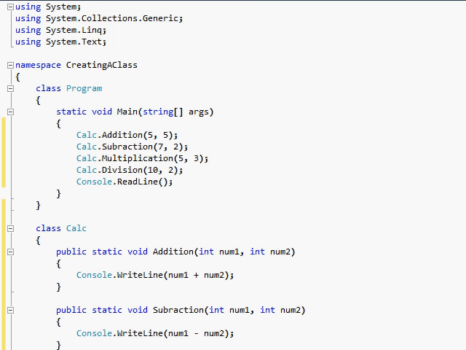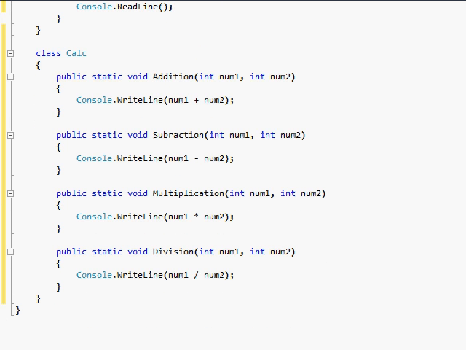Hey guys, and welcome to your 10th C# tutorial. Today I'm going to talk to you about the basics of writing your own class.